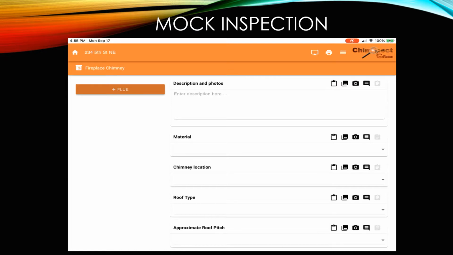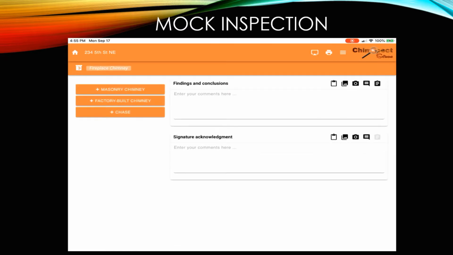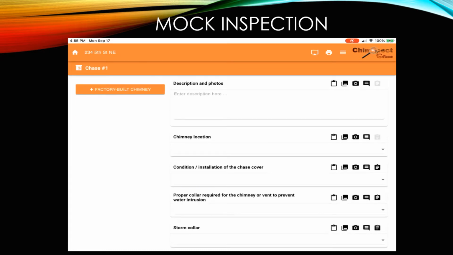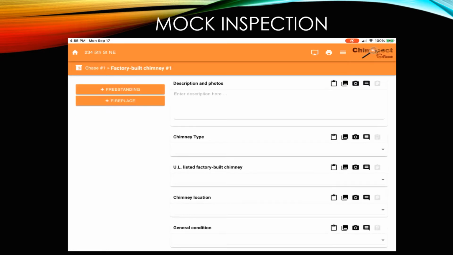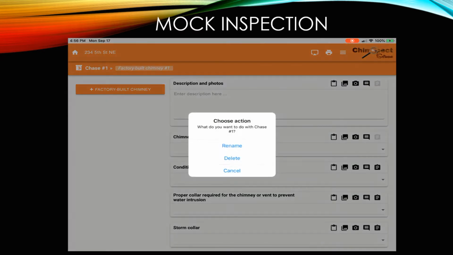Let's say we have more than one chimney on this home. Let's tap the little icon right next to fireplace chimney that looks like a chimney. And you'll notice that we could add another masonry chimney, we could add a factory built chimney, or we could add a chase. And if we added a chase, then we would have the opportunity to put a factory built chimney inside of that.